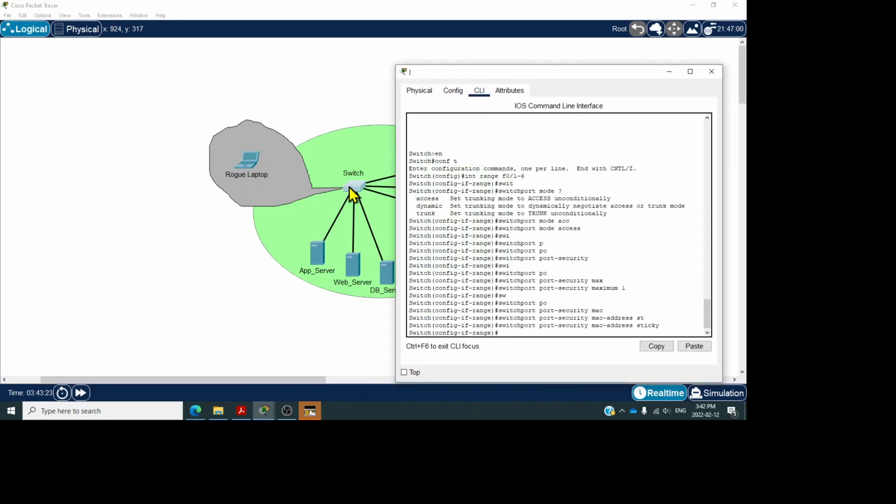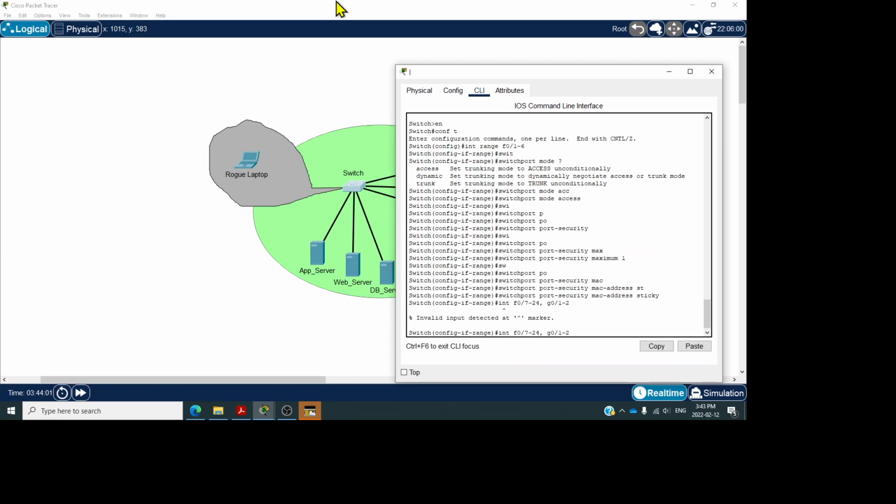So let's get into this again and select those interfaces. Because we already configured 1 to 6, now we have 7 to 24, and also gig interfaces 1 to 2, because this switch has only 2 gig ports and 24 fast Ethernet ports. So we just selected those. Sorry, this should be range because it's a range of ports.